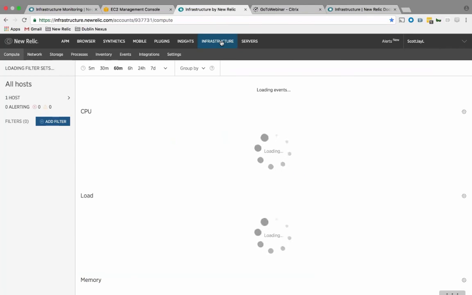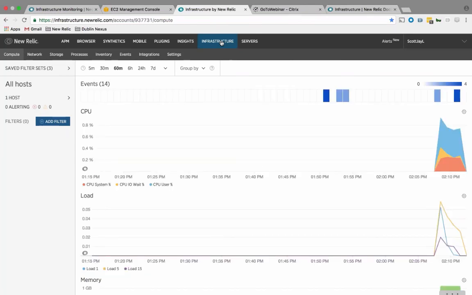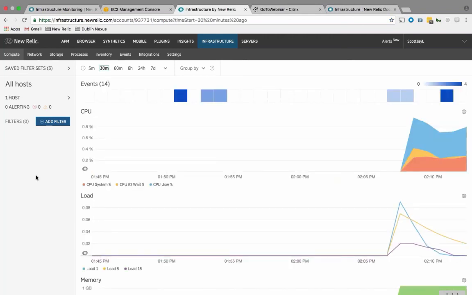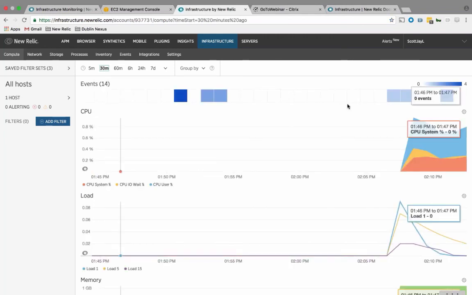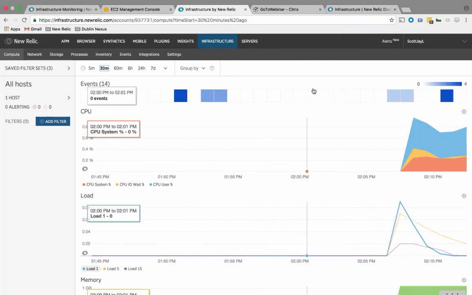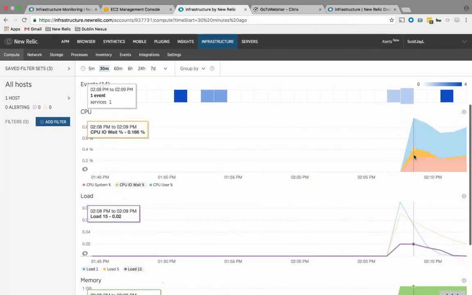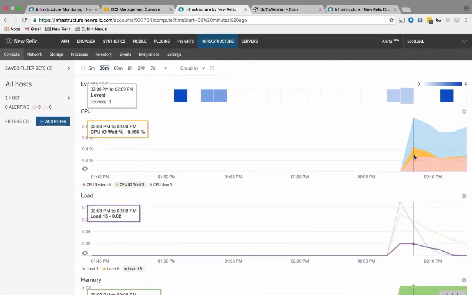So let's just see, we should have some views. Okay, so we have these metrics starting to flow up. So I'm just going to reduce the time window here to the last 30 minutes. So you can see that it's picking up events here. The agent's probably started around here, so that event's being tracked as well. And we're starting to capture CPU and load and memory, and you're starting to get all the stuff that you'd expect to see with infrastructure, okay?